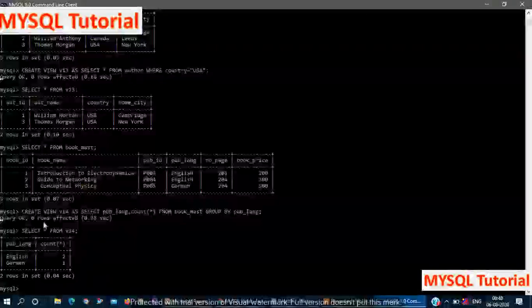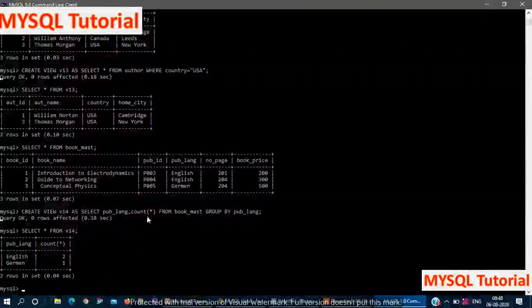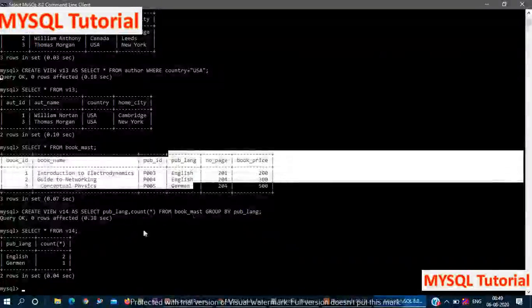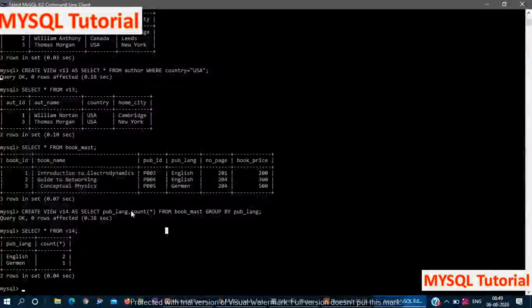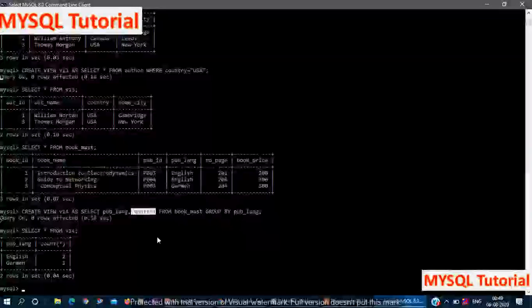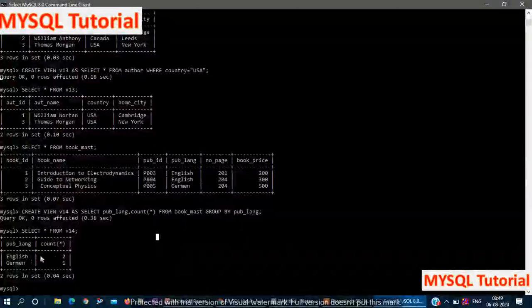Here you can check create view name, add select. I just select publish language as well as count of them from the bookmarks table, and I use the group by clause on publish language. That's why it works, and count star is an aggregate function. Here we get publish language English with its count 2, and German with its count 1.